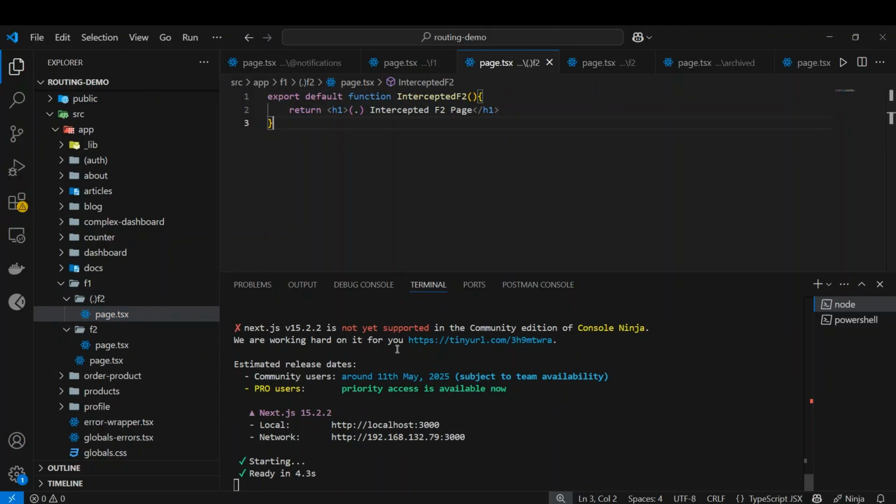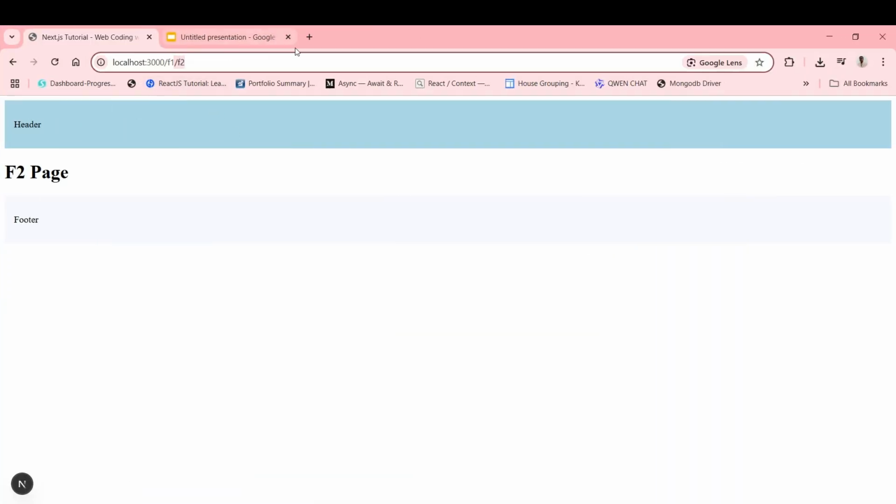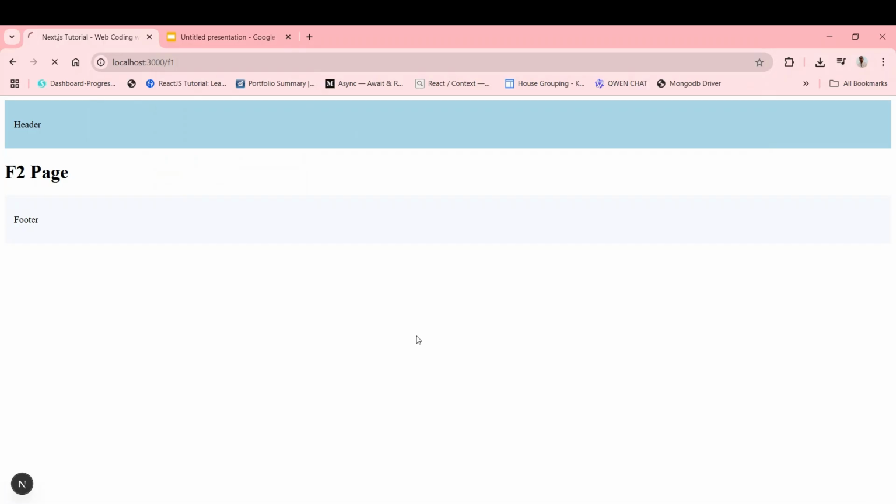Need to wait for some time. Maybe sometimes the changes cannot be reflected in the browser unless we start the server. So, login, localhost, F1. When we click on F2, you can see that the intercepted F2 page will be loaded inside the F2 page.